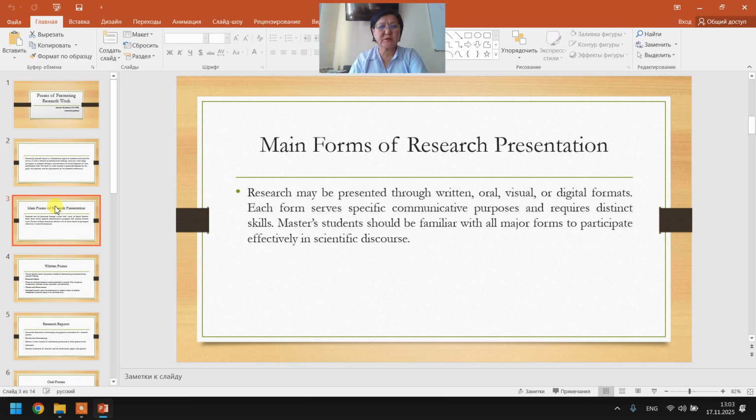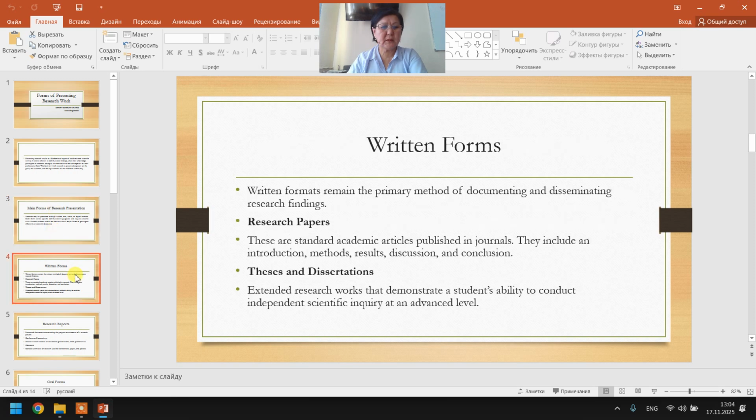Research may be presented through written, oral, visual, or digital forms. It's up to the choice of a master student how, for example, the master student is going to present their research paper. Each form serves specific communicative purposes and requires distinct skills. Master students should be familiar with all major forms to participate effectively in scientific discourse.